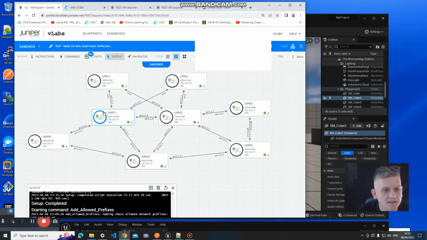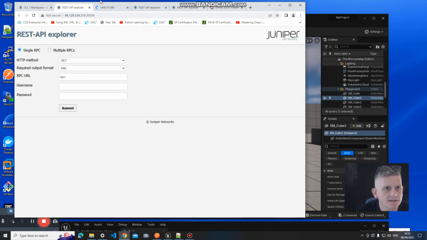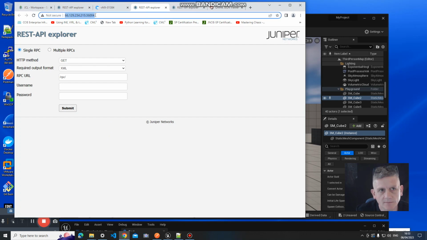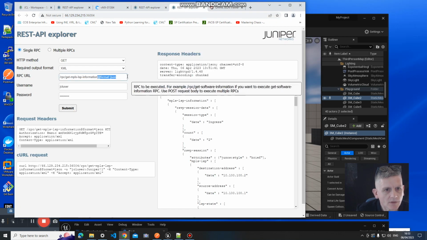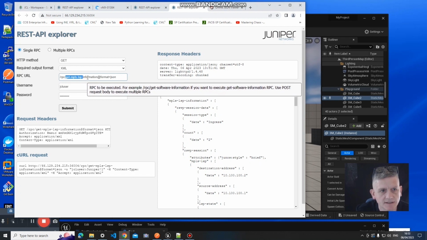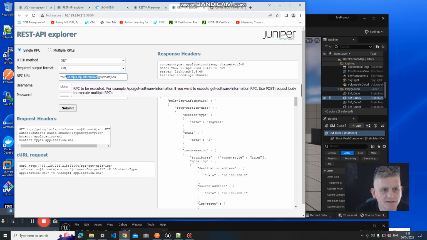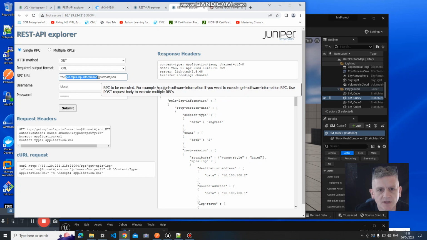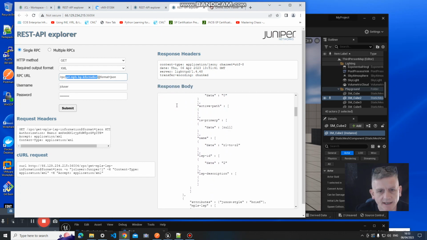And one of the things I can do is open up a REST Explorer, and I have one previously open here. We can actually see the port and the IP address live on the cloud that it's using. There's a little bit of port translation, but there it is. So what I've done here is set the format to JSON, and I've used that RPC command on the Juniper to find the correct RPC. And as we can see, the result here is JSON.